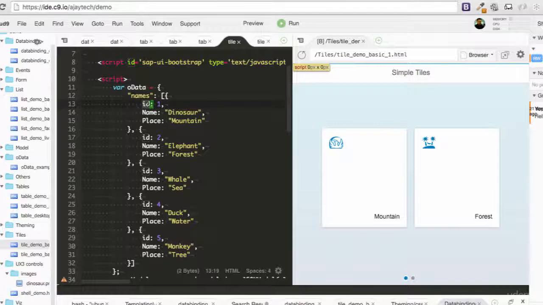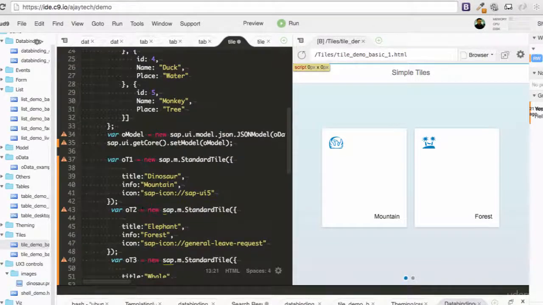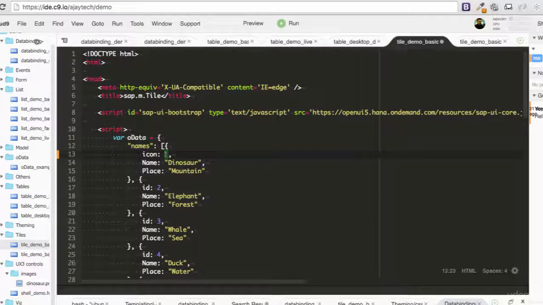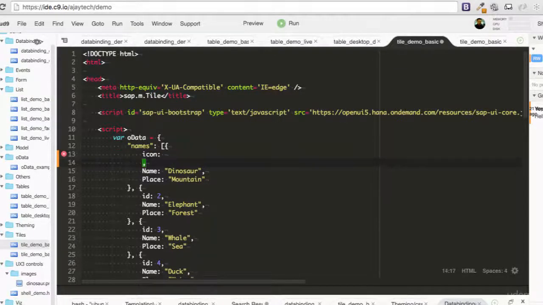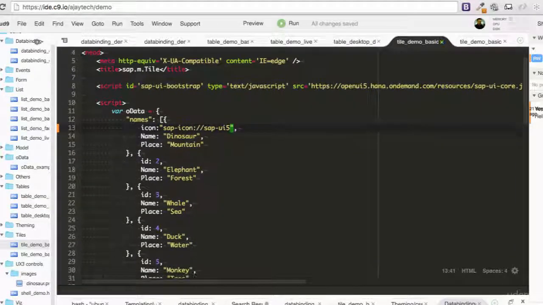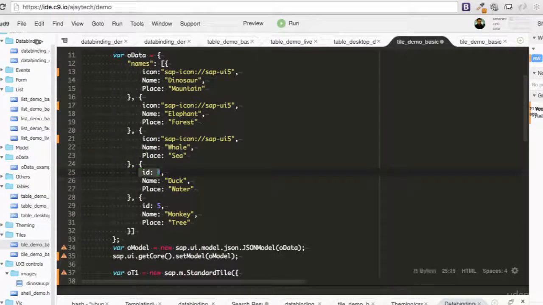We should be giving icon here instead of ID, and we will be copying the exact thing. Let's close this tab, and you're going to have icon here, and then we will just copy this for the rest of the data. So let's only show 4 tiles for now.